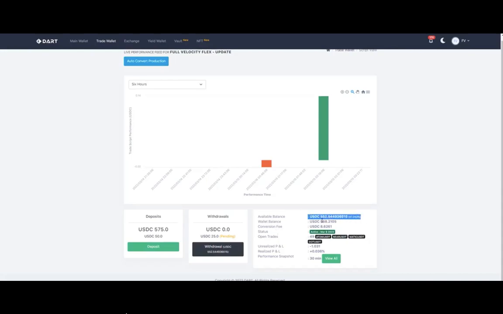Your wallet balance is literally just the total amount that you've put in to this bot minus anything that you've taken out, okay?